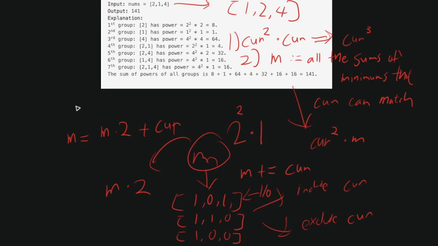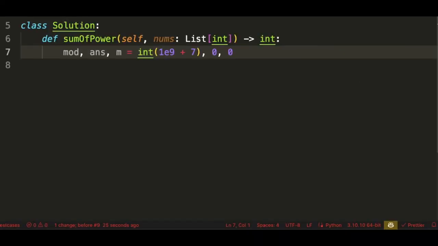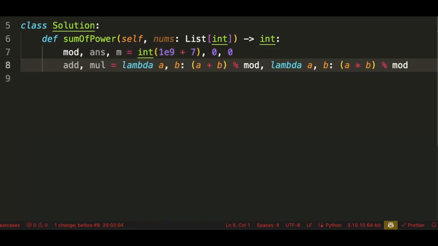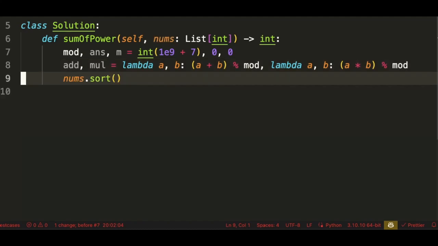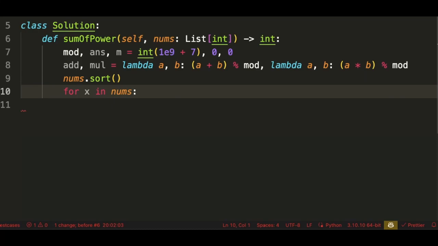Yeah, that's it for the overview, and let's see how we can implement it. First, we're gonna initialize a bunch of variables. The first one is the mod, and the second one is the answer we're gonna return, and then the third one is the m, which means all the minimums that current can compare, as we discussed. And we're also gonna initialize 2 helper methods, just basically add and multiplication, but consider the mod in the calculation. Then we're gonna sort the numbers first, as we discussed, and then iterate every number and try to treat x as the maximum and try to find a minimum pair for this x.